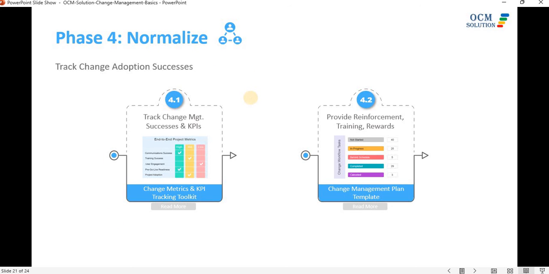Do people know where to get help and support? Do they feel ready for the change? How proficient are they? These are the types of things you'll be tracking to help you gauge a group's level of adoption success. You'll also be looking in your change management plan template for other things you do during the normalize phase, such as any additional training that might be needed, additional coaching, rewarding your change champion network for a job well done, etc. All of these activities can be found in the change management plan template. Again, that's a free tool provided by OCM Solution.